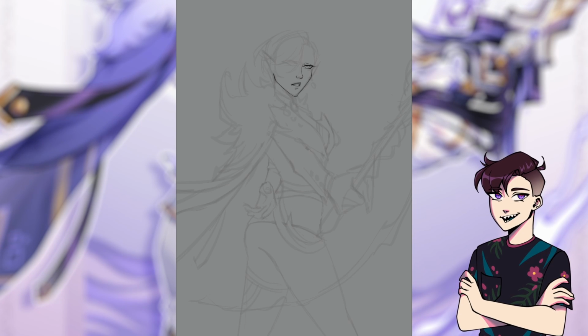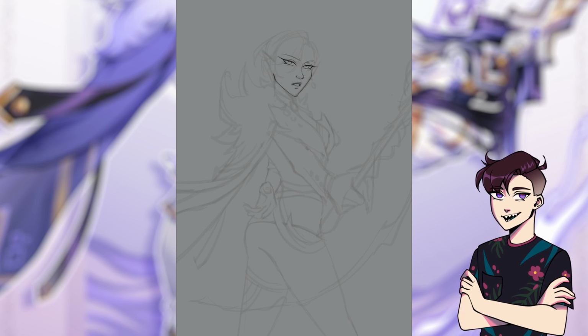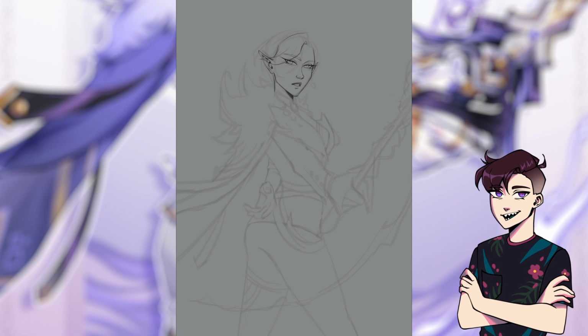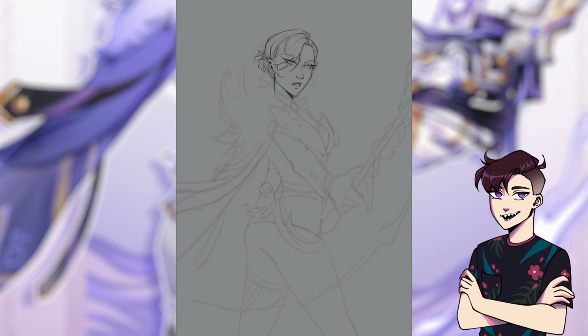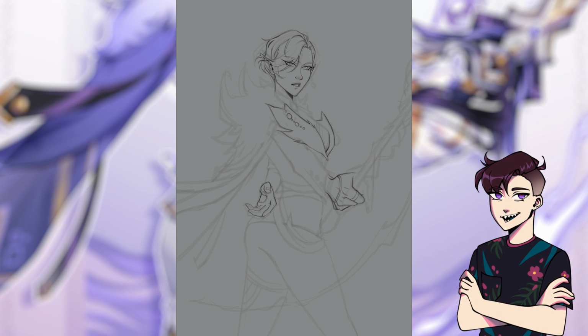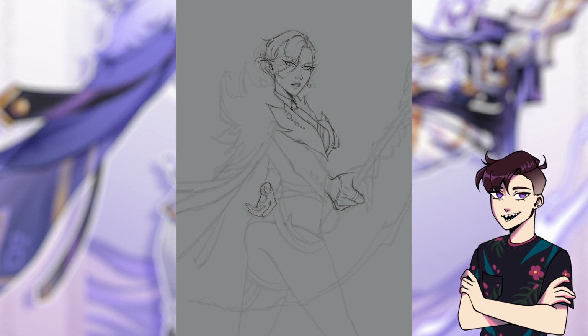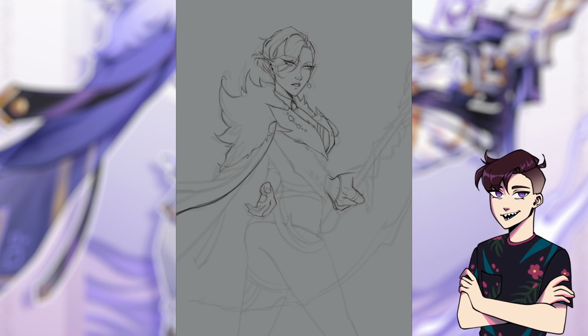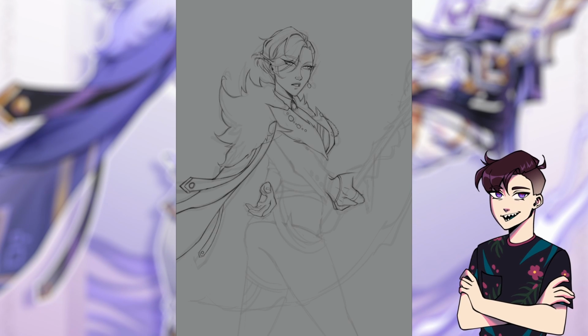I think you could already see me testing out different poses for her in the beginning. I just wanted to make sure that her pose really conveys her confidence and how comfortable she feels with the sword, while still being very elegant. Okay, now let me tell you a bit about my headcanons.